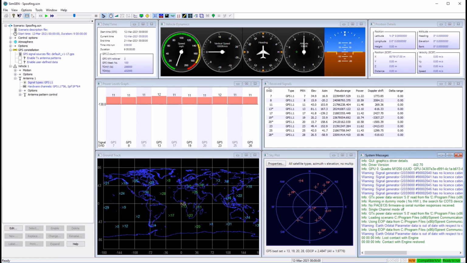So here we have our SimGEN scenario, and it's a basic scenario that you would get if you create a new scenario from SimGEN. It's a single vehicle with a single antenna, GPS L1 signal types to begin with, and those GPS signals are defined by the GPS constellation sources file here, and these represent our truth situation. It's our device under test, its current global location, and the real satellites in orbit.